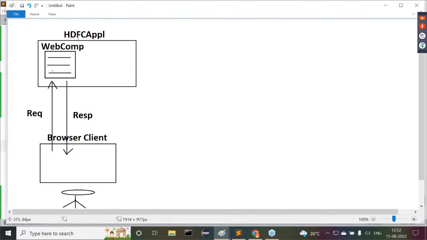The HDFC Bank application is nothing but a web application, available at the server side. This is the web browser client, which sends a request for getting the balance in my account. It identifies the amount in the bank account and gives a response back to the respective client. Now tell me, is this a web application or not? My total web component or web application is available at the server side, right?